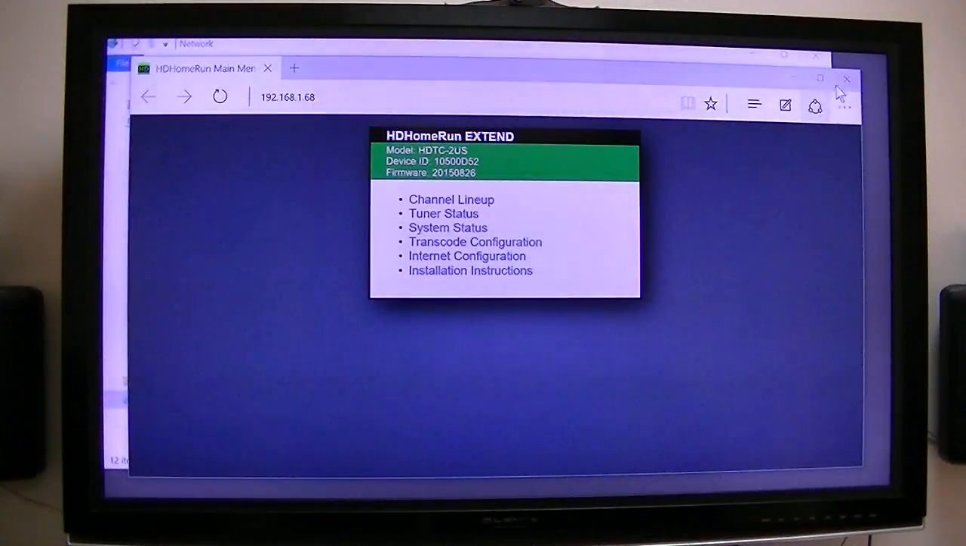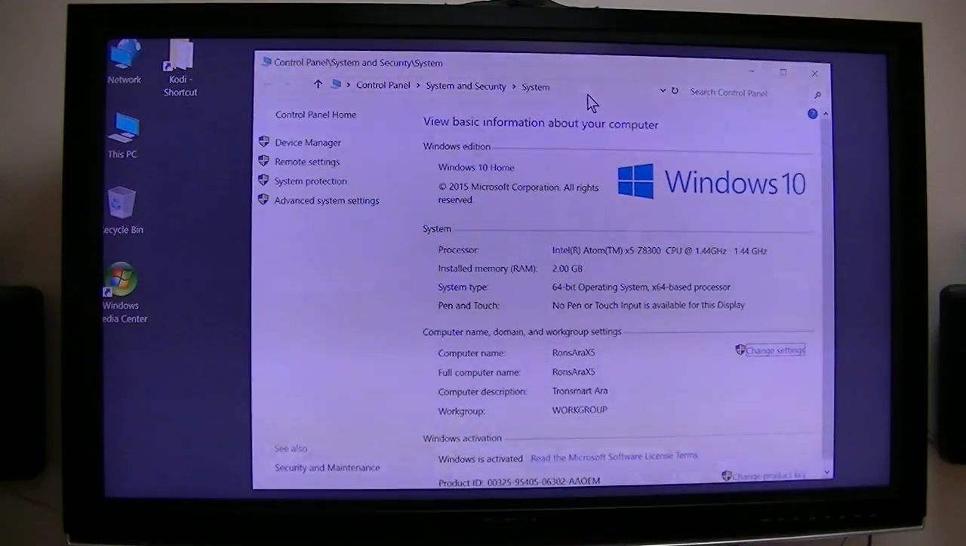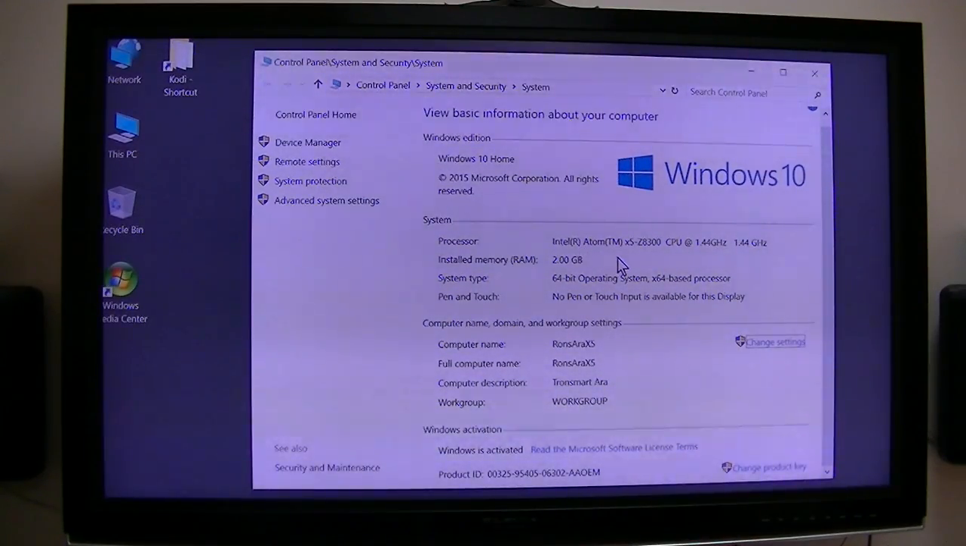So anyway, I just wanted to show you Windows Media Center running on this little bitty tiny box. Bear with me, I'm a little slow on this. But there again, it's a Windows 10. The processor is an Intel Atom X5 Z8300 CPU. It's a quad core, it's got 2 gig of RAM, the name of our computer, blah, blah, blah. But anyway, just wanted to show you that. Okay? Thank you very much.